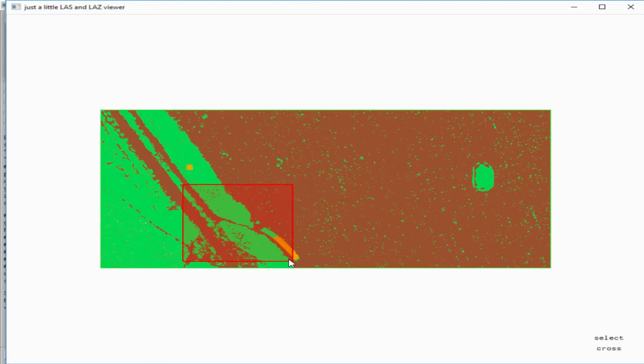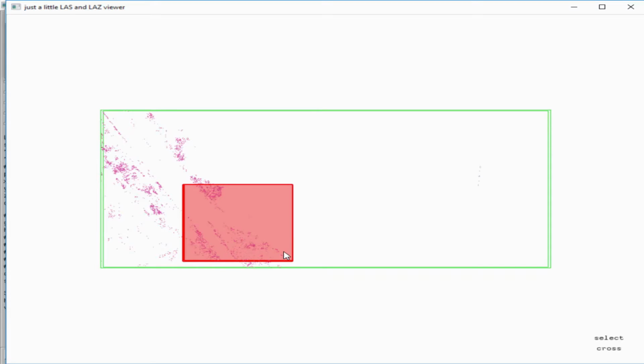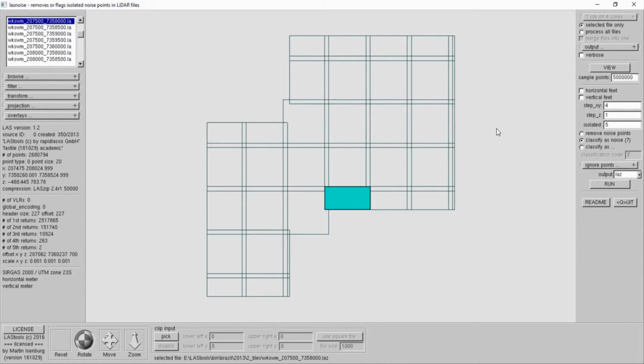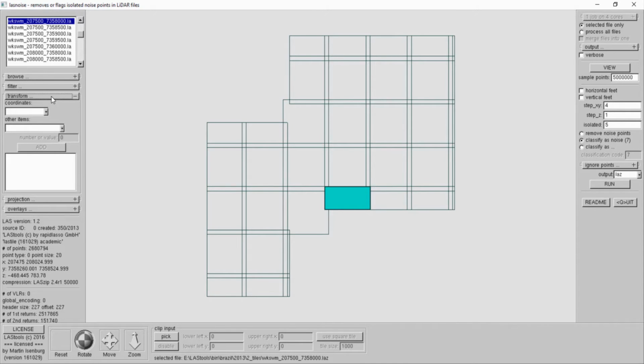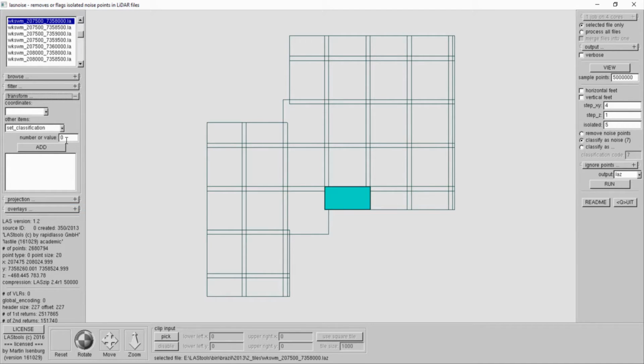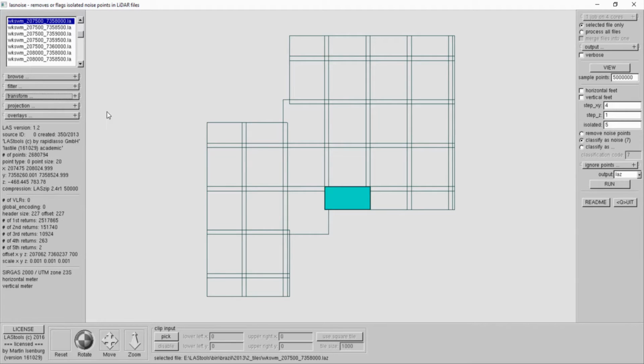I'm right now not sure if my lasnoise will set everything else to zero except the noise. So we can add a transform that will make sure it's all zero. To make sure I really get rid of them, I can just have a command, set classification to zero. You can just add it to the input as a transform. And now there are some default parameters, and I'll just run with those.